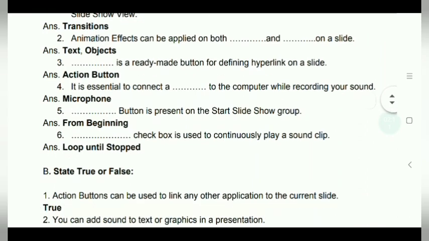The next question is, it is essential to connect a dash to the computer while recording your sound. So what do we need for recording using our computer? Then surely it's a microphone. The answer of this fourth question is microphone.